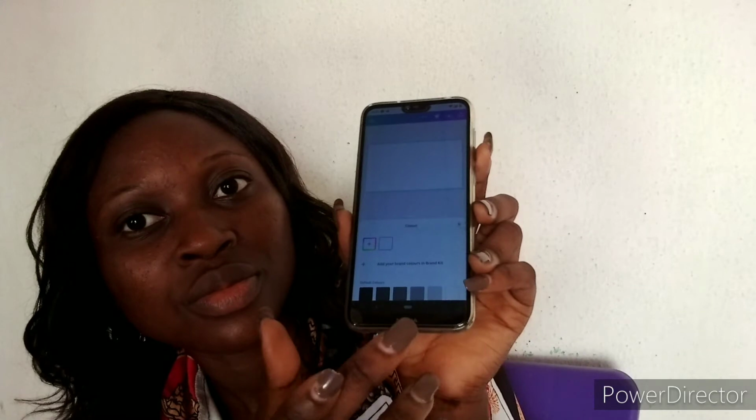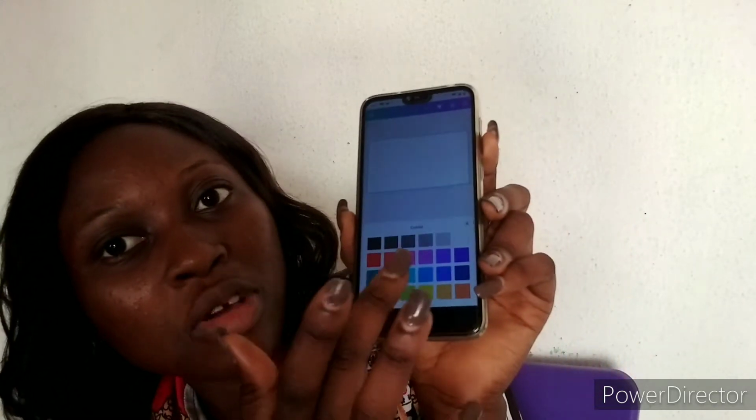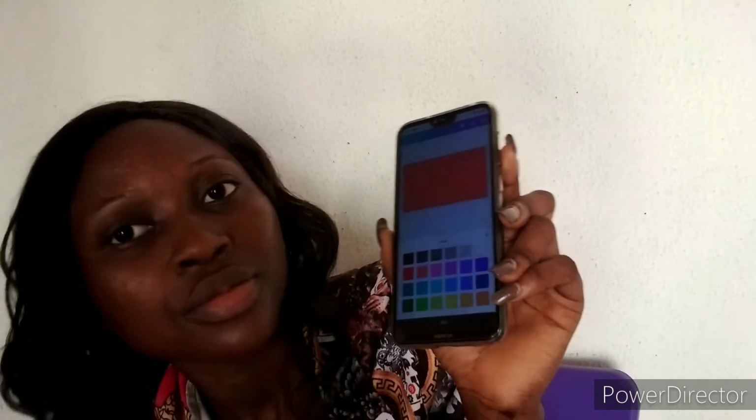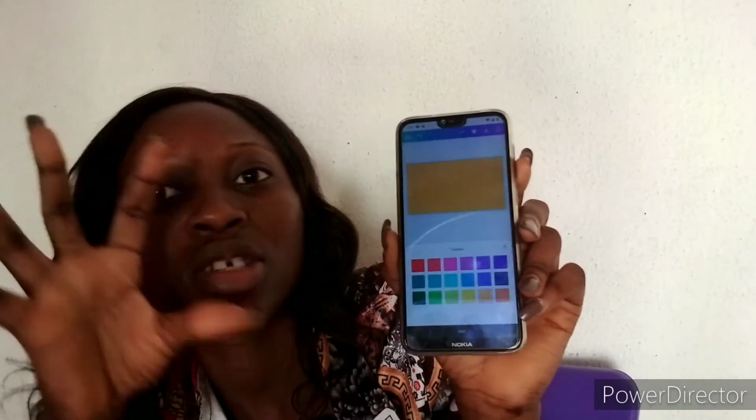I'm going to click here on the colors. Then I'm going to choose any color I want. Let's say I'm going with red, or let's say I'm going with yellow. Let's go with yellow because yellow attracts people. So anytime you are making a thumbnail, try and make sure you use yellow, especially as a beginner, because yellow attracts people. So we have clicked on it.